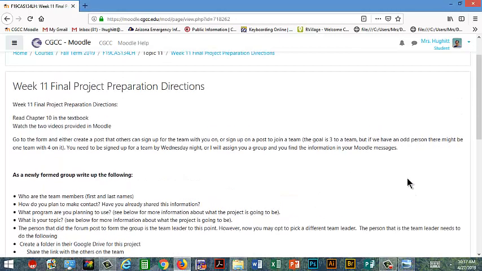Okay, got this document pulled up. So these are kind of your directions to walk you through it. You're going to read the chapter 10 in the textbook, which is talking more about collaboration and sharing. There are 2 videos provided in Moodle that you are going to watch. Then you're going to go to the forum and you're going to create either a post that others can sign up for the team with you, or you're going to sign up on a team. The goal is 3 per team.